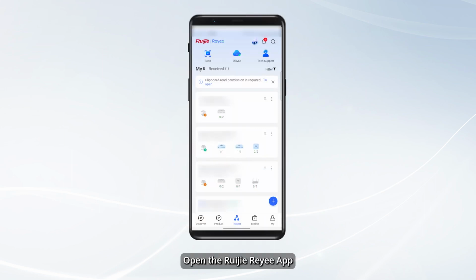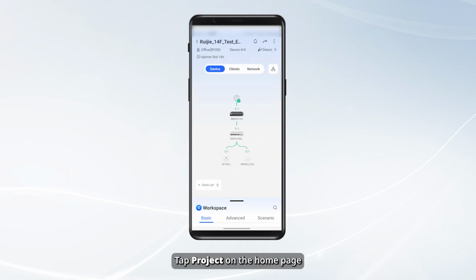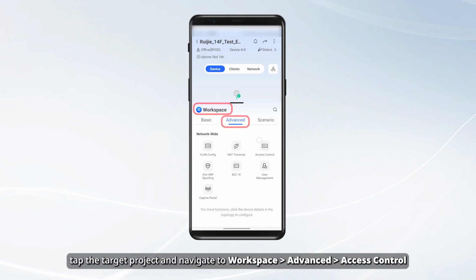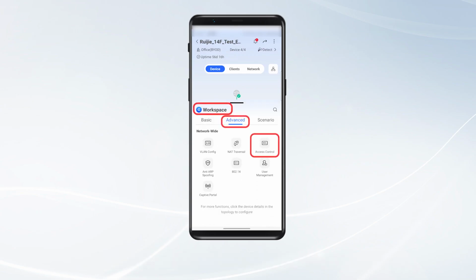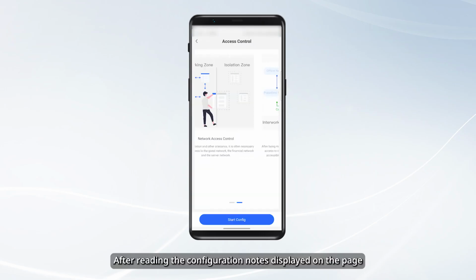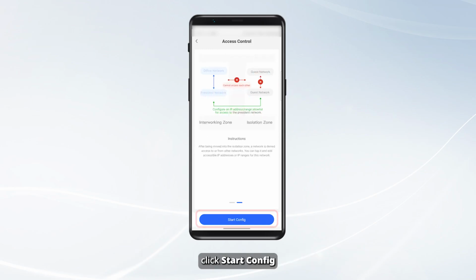Open the Ruijie Reyee app, tap Project on the home page. Then, tap the target project and navigate to Workspace Advanced Access Control. After reading the configuration notes displayed on the page, click Start Config.